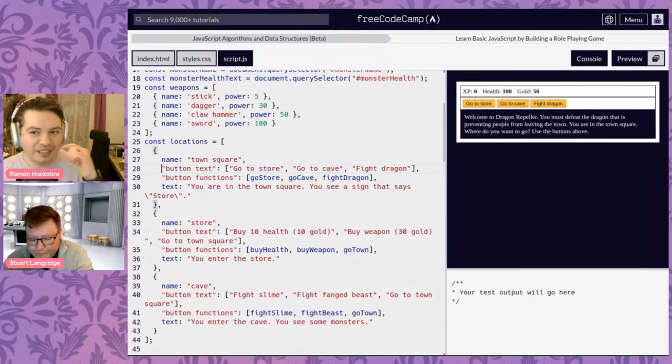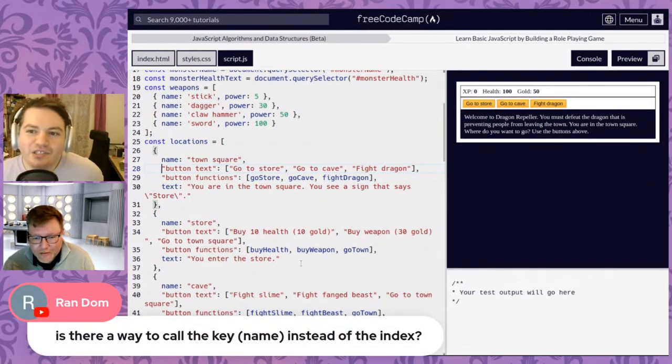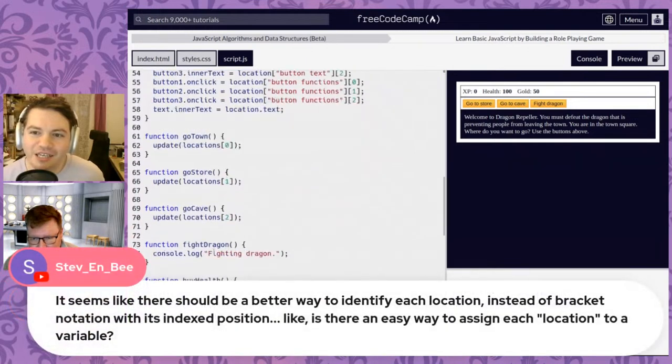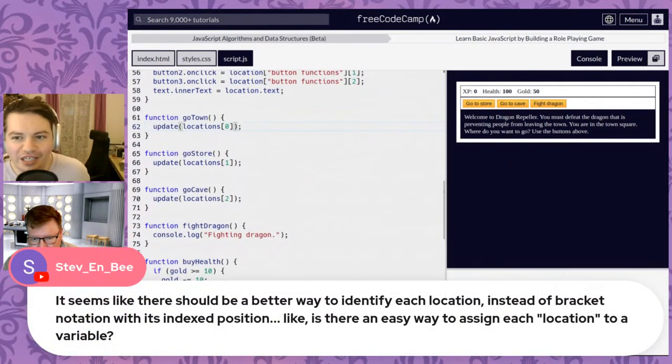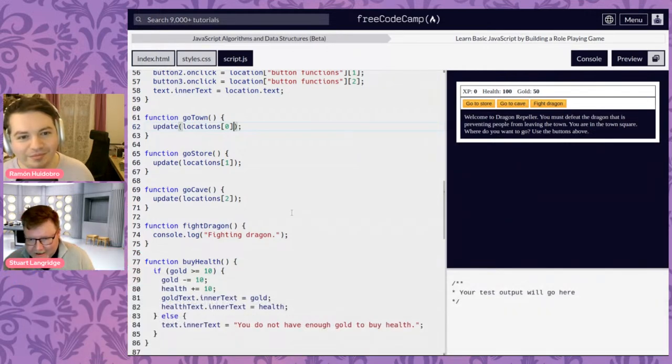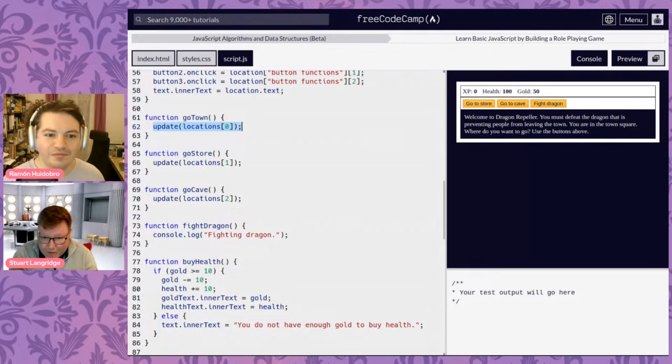Amazing. So I think we've got a semi-related question from two folks. I'm going to merge them both into one. Random is saying, is there a way to call the key here of the location name instead of using an index to access locations? And Stephen B is asking, it seems like there should be a better way to identify each location instead of bracket notation with its index position. Like, is there a way to assign each location to a variable? And the answer to that question is yes. And I probably wouldn't have written the code like this if I was doing it, but the reason we're doing it this way is because it gradually introduces the concepts one at a time.